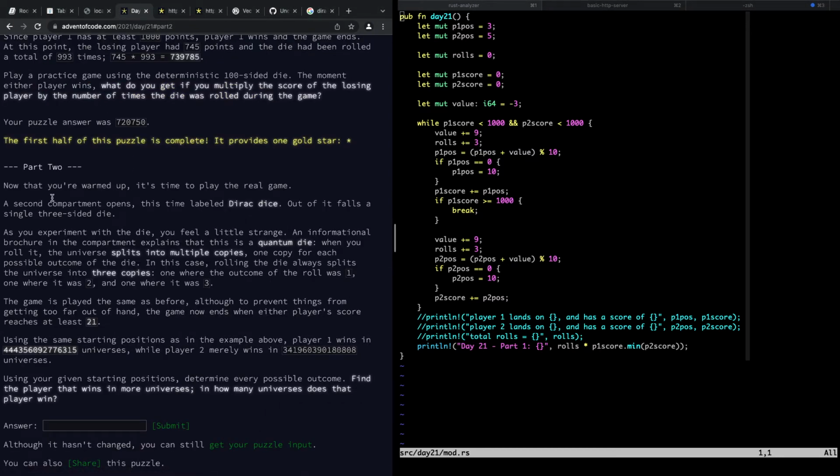Now that you're warmed up, it's time to play the real game. A second compartment opens, and this time limited Dirac dice. Out of it falls a single 3-sided die. A 3-sided die. I'm trying to picture that in my head, and I can't. As you experiment with the die, you feel a little strange. An informational brochure in the compartment explains that this is a quantum die. When you roll it, the universe splits into multiple copies, one copy for each possible outcome of the die.